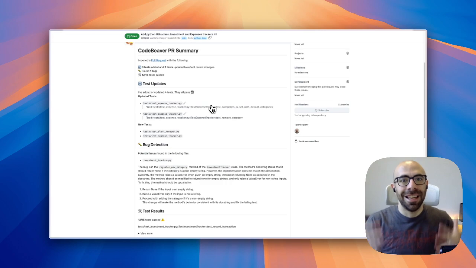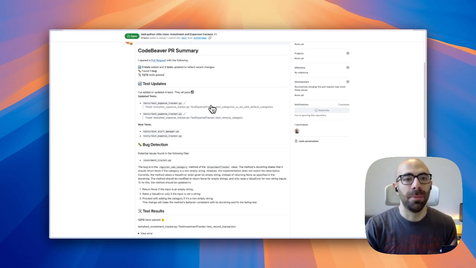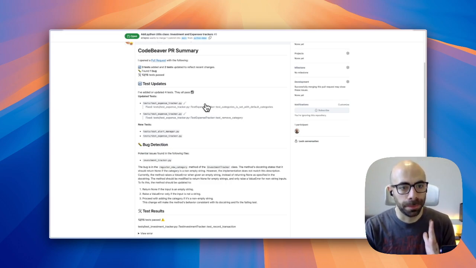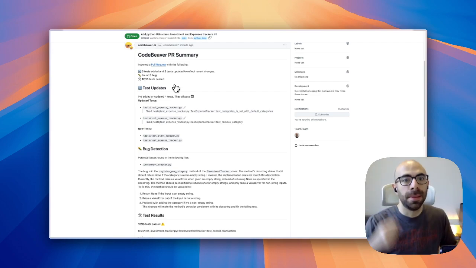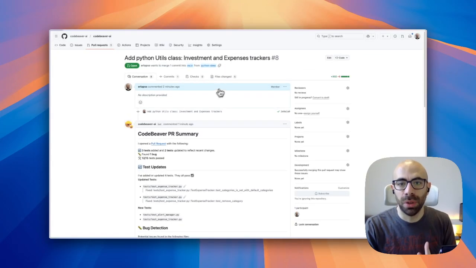So how does CodeBeaver do this? The reason is simple. It is looking at my code, it's looking at the test results, and it's looking at the comments in my code. So the secret here is, let's take a look at my pull request.